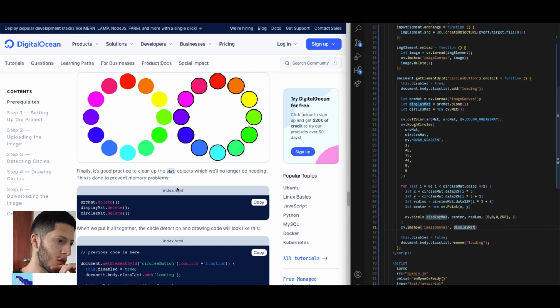Finally, it's good practice to clean up the mat objects, which we'll no longer be needing. This is done to prevent memory problems.